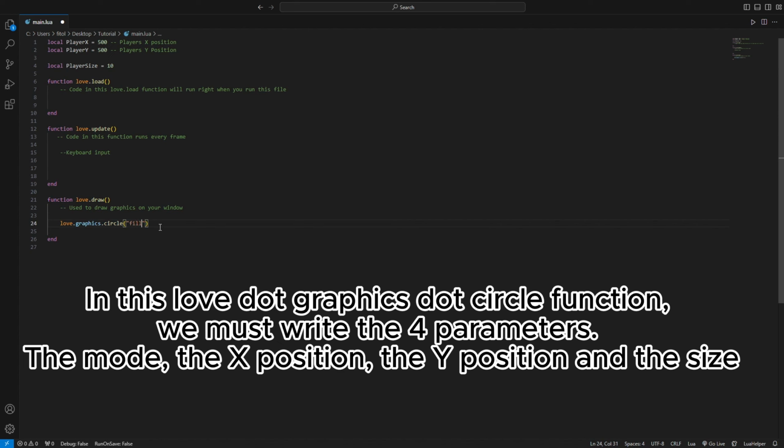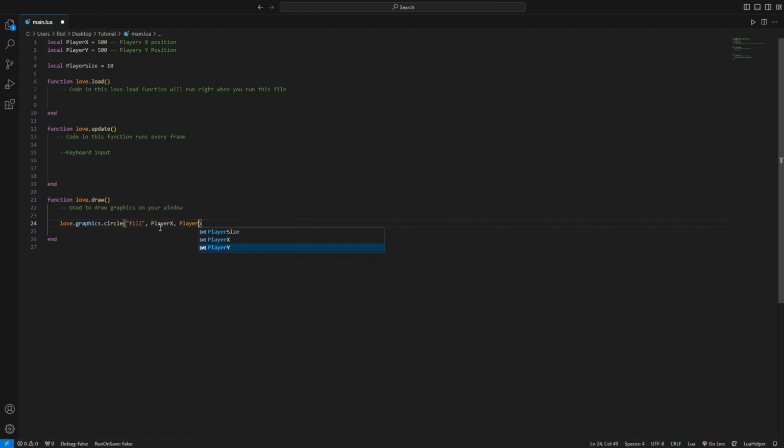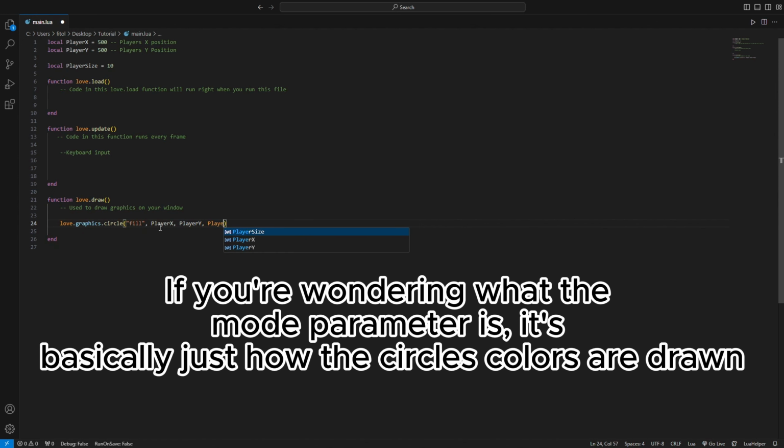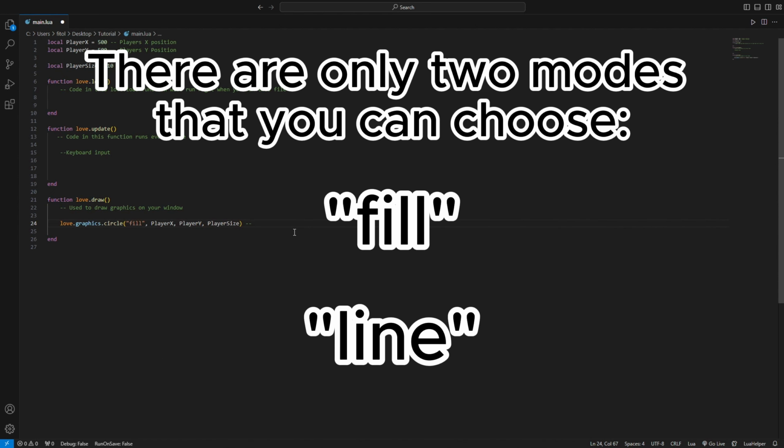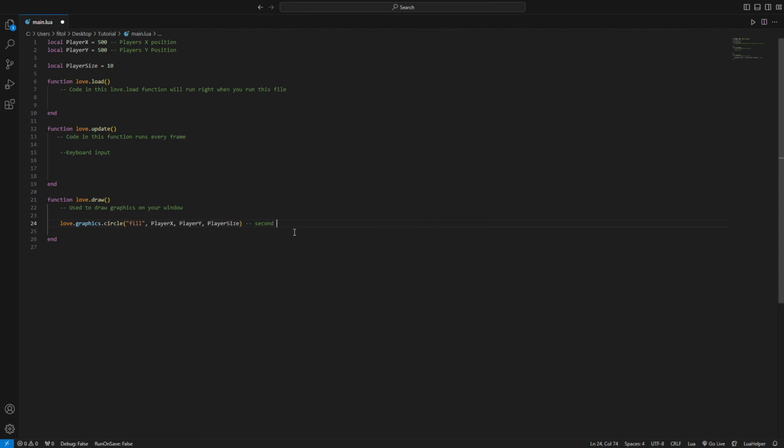In this love.graphics.circle function, we must write the 4 parameters: the mode, the X position, the Y position, and the size. If you're wondering what the mode parameter is, it's basically just how the circle's colors are drawn. There are only 2 modes that you can choose: fill or line.